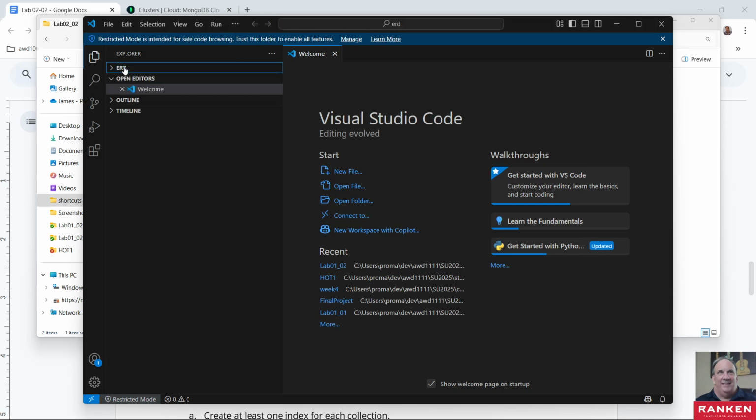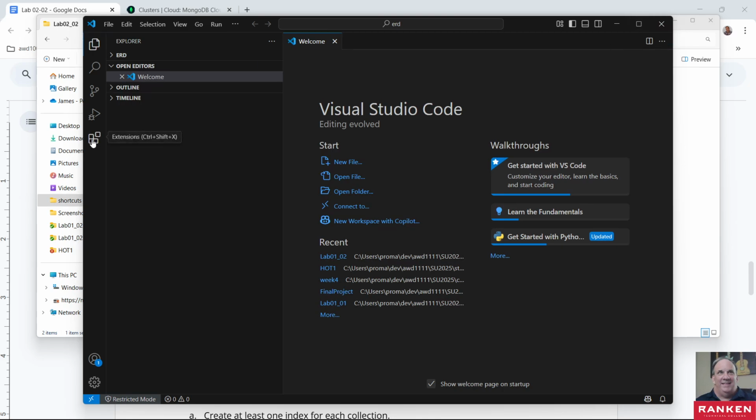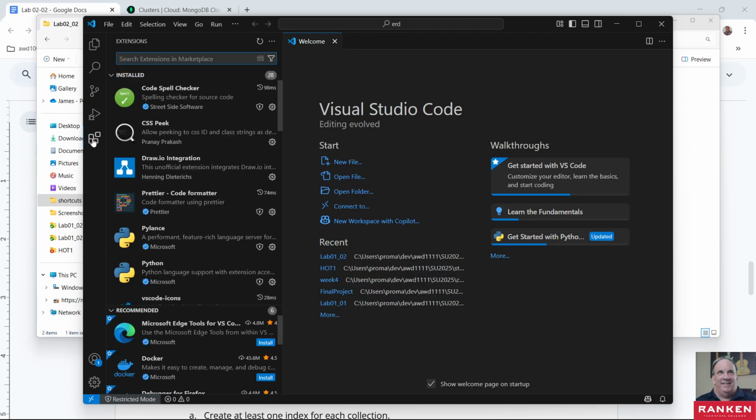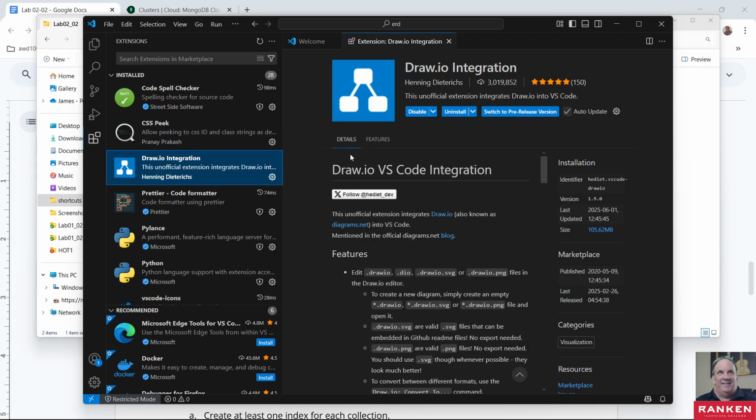So we want to open up our ERD directory. That's okay. All right, and then the next thing is go to extensions. What you're going to want to do is search for this. I've already got mine, but this is the Draw.io integration. Go ahead and install this one.